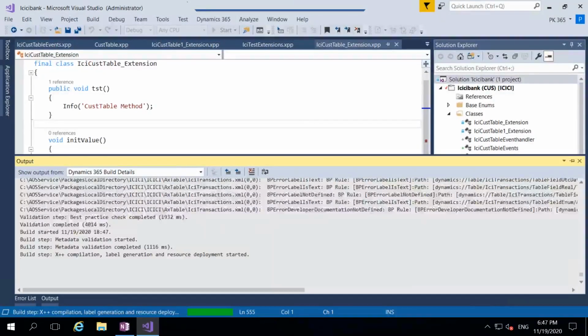Events? You mean to say business events? You can do that. Business events you can create here. Business events you can create at any point for any table you want. You can do that.